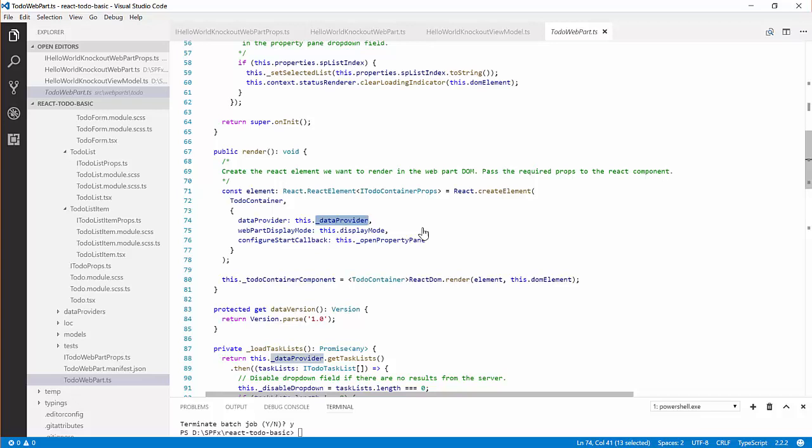If you've watched the previous modules I've done on this, you'll see how you can make a data provider be a mock data provider or a real one that's talking to SharePoint, depending on if you're running inside or outside of SharePoint Workbench or a SharePoint web page. We also have the display mode that we're passing into the container and the open property pane as well. So once we create that container component, we can set it equal to a local property to represent that component and actually render it out to the DOM.